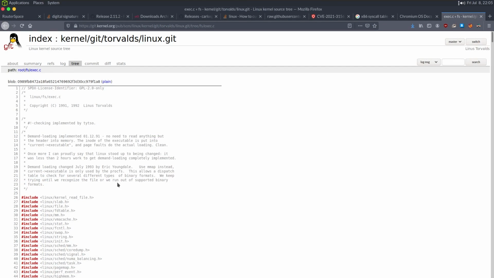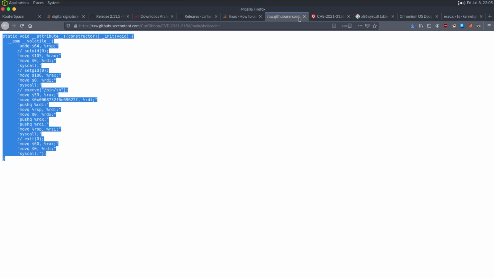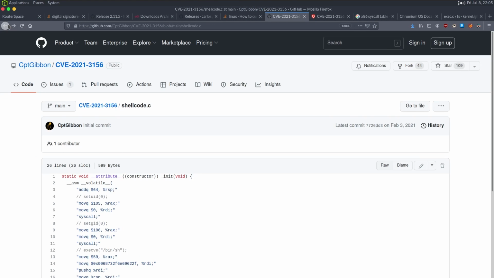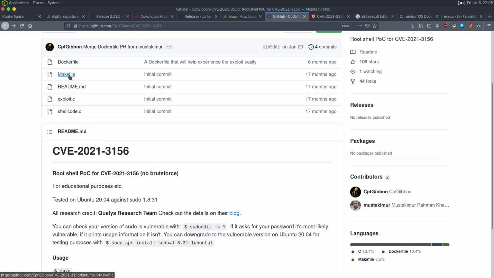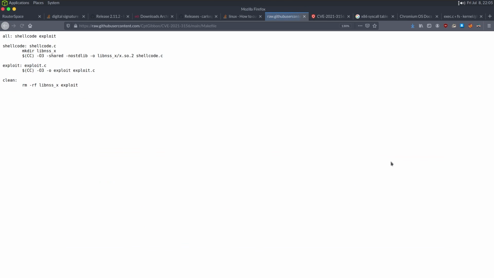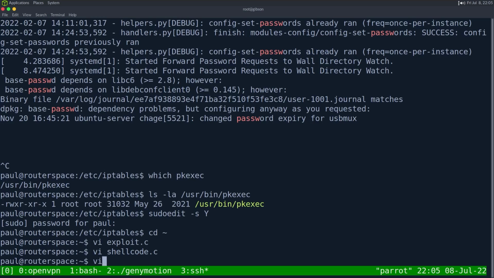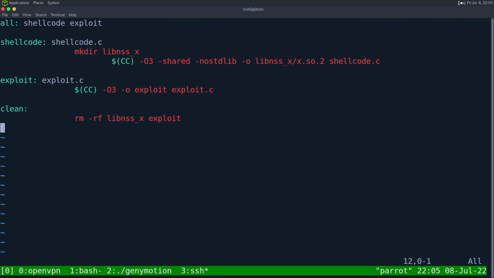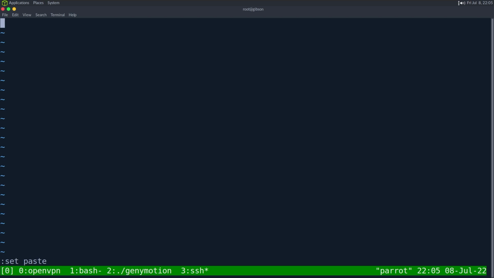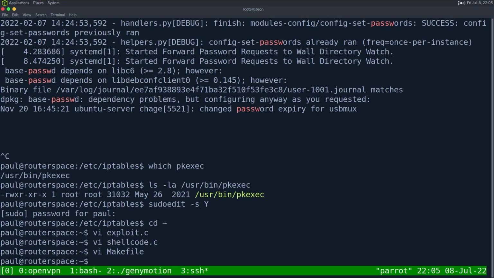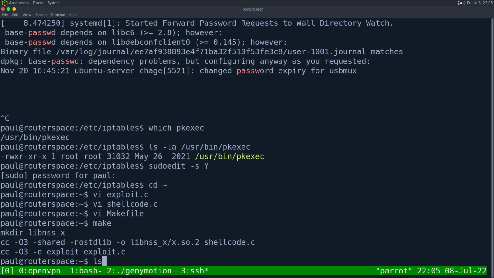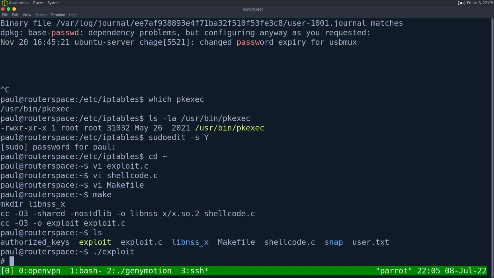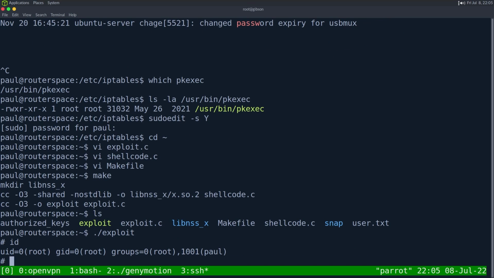The next thing we need to find where we were, it's on this one. We need the Makefile. I didn't check if we had compiling tools on this. Hopefully we do, unless we have to copy it on our machine. If I just do make, looks like we do. ./exploit, id, we are root.